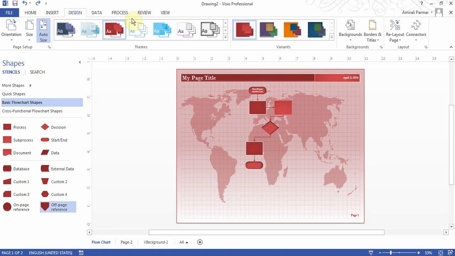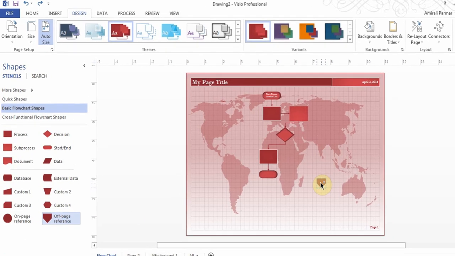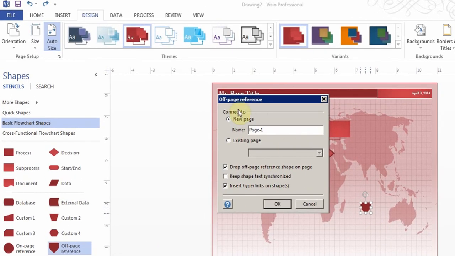Now I want to talk about inserting hyperlinks, or linking some buttons to go to a different page. So if you look on the left hand side in the basic flowchart shapes, I have this option here called off page reference. So if I drag it here, it will ask me, do you want to connect this to a brand new page, so I can create a new page completely, or I can create it to an existing page. So if I choose, I can then choose one from here. So I'll say go to page 2, and it says it's going to insert a hyperlink.